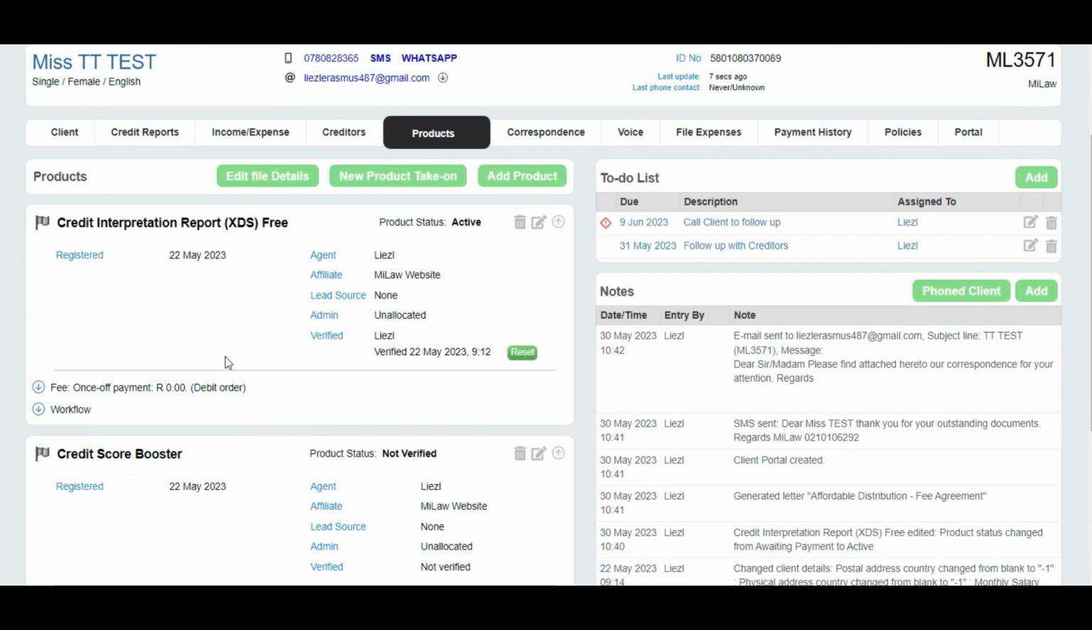This section displays all the products that the client has signed up for. Here, you will be able to view information such as the product status, the date of the client's registration, the agent linked to the file, the admin agent linked to the file, who verified the file, and other relevant information specific to each product. You can delete, edit, or view a product by simply clicking on the relevant button on the right-hand side of the product name.